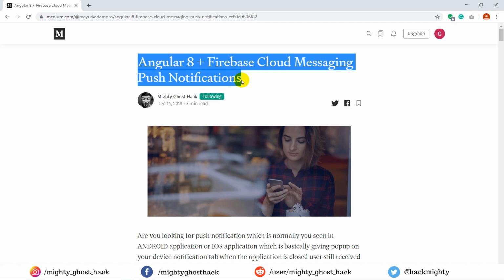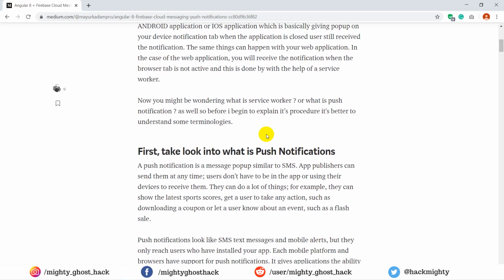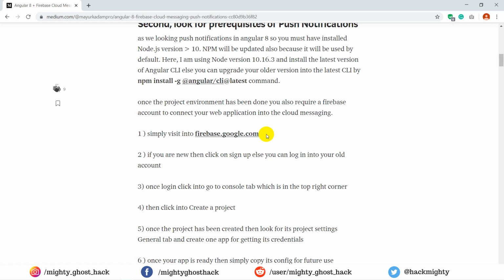Hope this gives you some idea. Or you can check out the post on this topic from the video description, which will help you understand as well. Now, considering you know what push notification is, let's move on to how you can implement it in your Angular application.